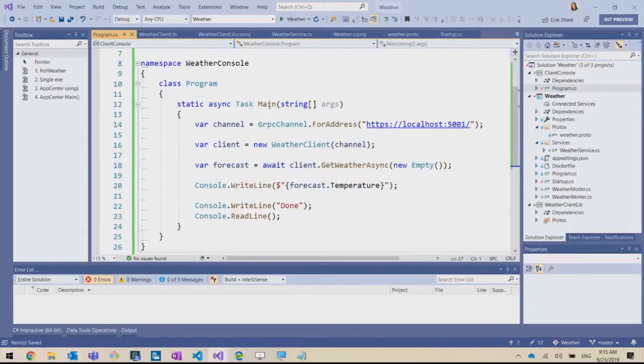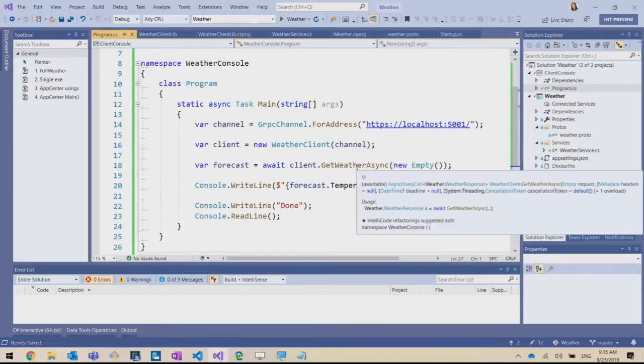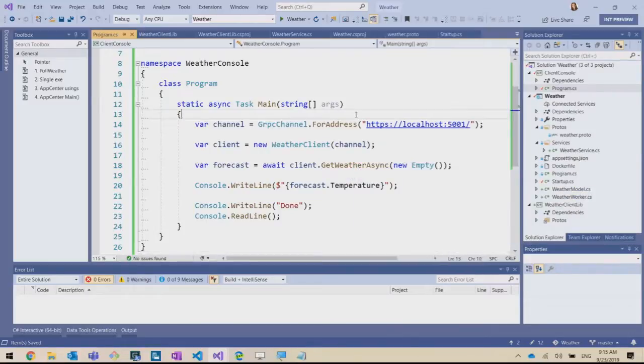So yeah, you can see here, as you just said, this weather client was all generated for me. I just newed it up. I used this channel type to give it the address, and then I have a strongly typed method for get weather async, which was in my contract file. You just start calling the methods and getting the results back and write them out to the console.